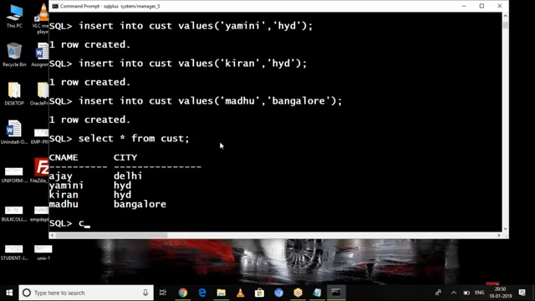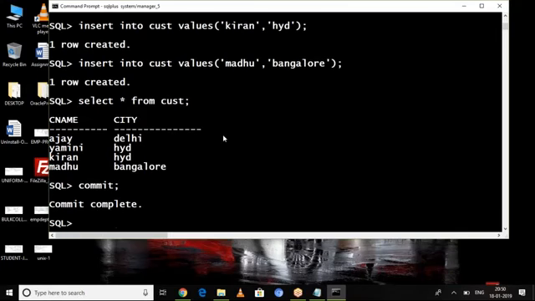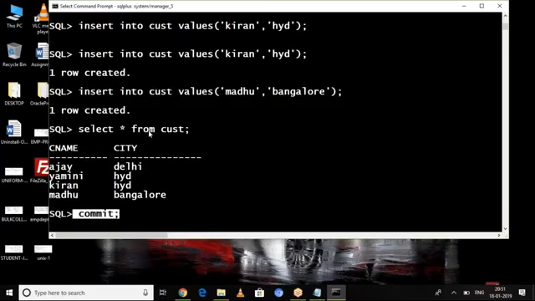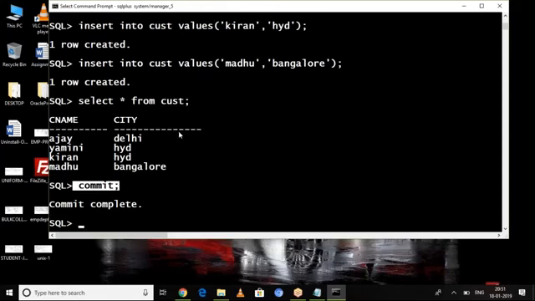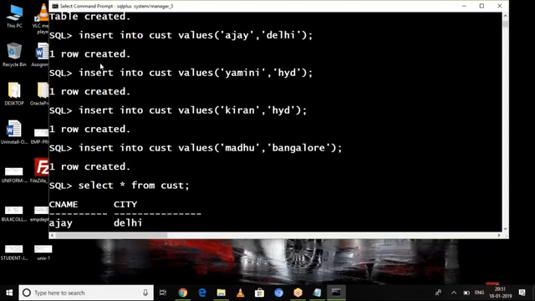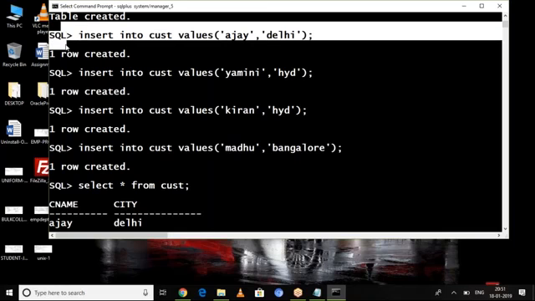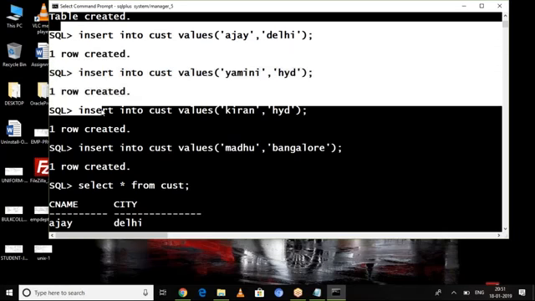Commit. How many transactions did you do? 4 transactions. After the last rollback, I did 4 transactions. All transactions are saved permanently. They are made permanent, which means you cannot cancel any committed transaction. Here 4 insert operations are committed. They cannot be cancelled again.